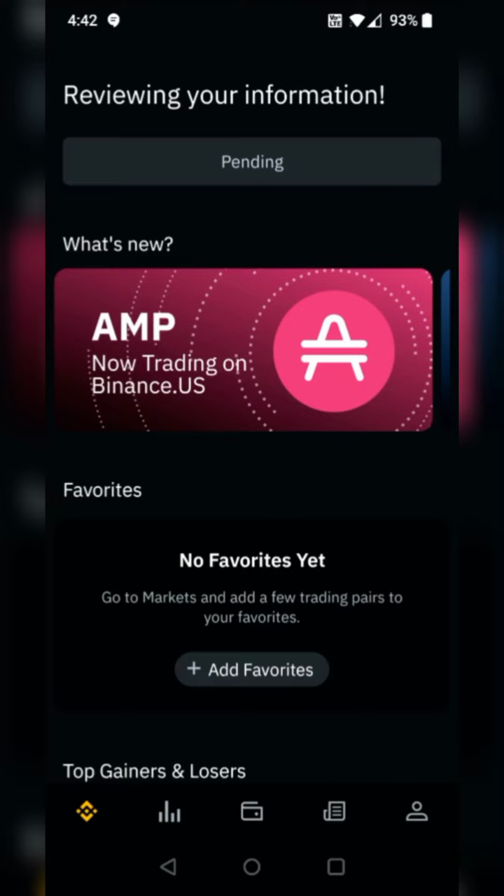And to finish off this video, I'm just going to quickly run through these tabs at the bottom to give you an idea of what you can do on this app. So the first tab here on the far left-hand corner, that's what we're on right now. This is the home page of the Binance app. So then the next one looks like a little chart. We're going to click on that.